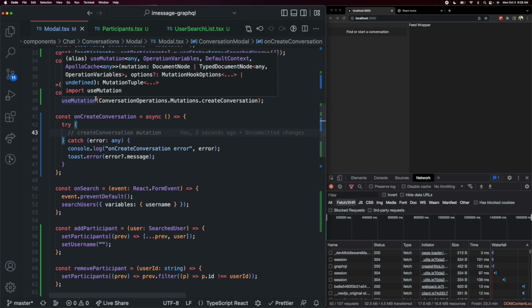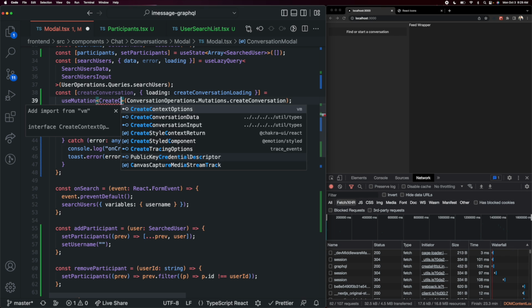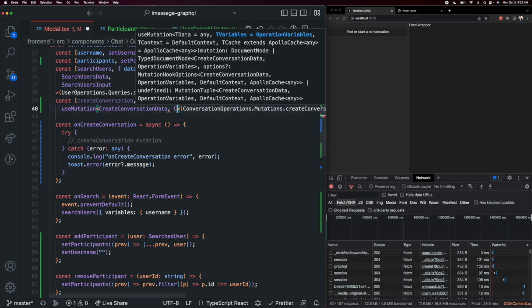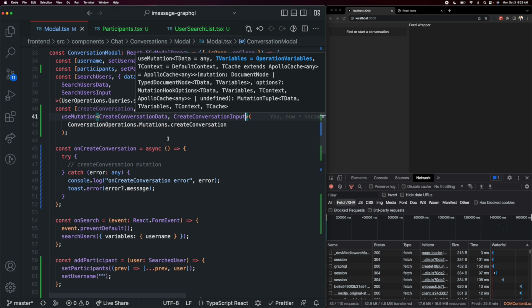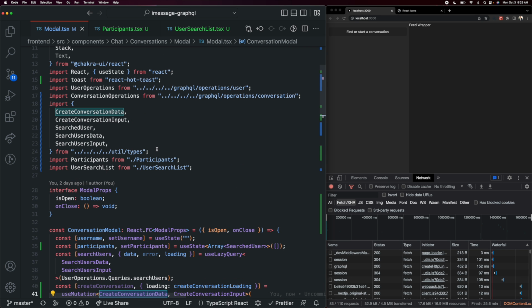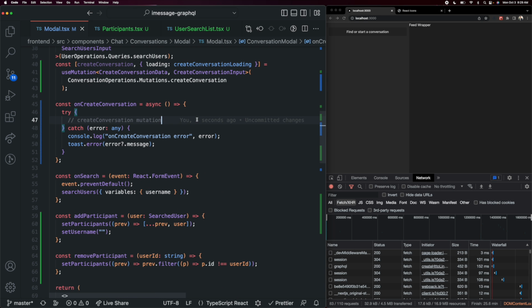And one last thing we need to do with our useMutation hook here is just pass in those types we defined for our input and data. So the first type argument is going to be our CreateConversationData, and the second one is going to be CreateConversationInput. And so make sure those two things import from our typesUtil file up here. Okay, so let's come down to our onCreateConversation function, and we can remove this comment because we actually now have a function to call thanks to our useMutation hook.